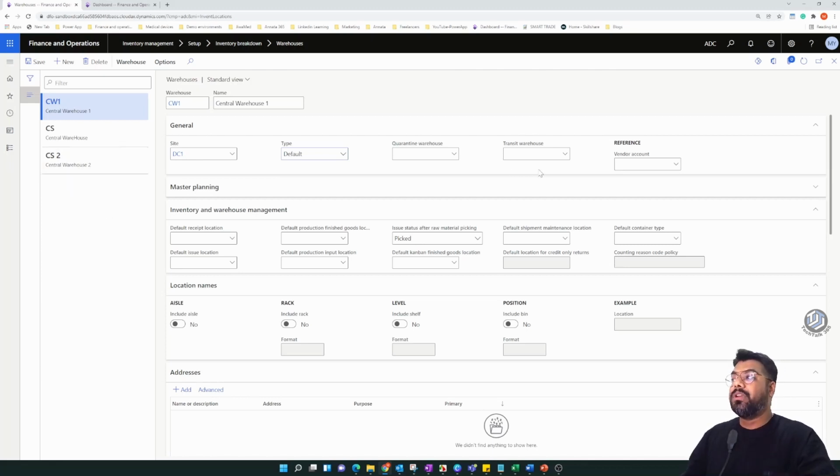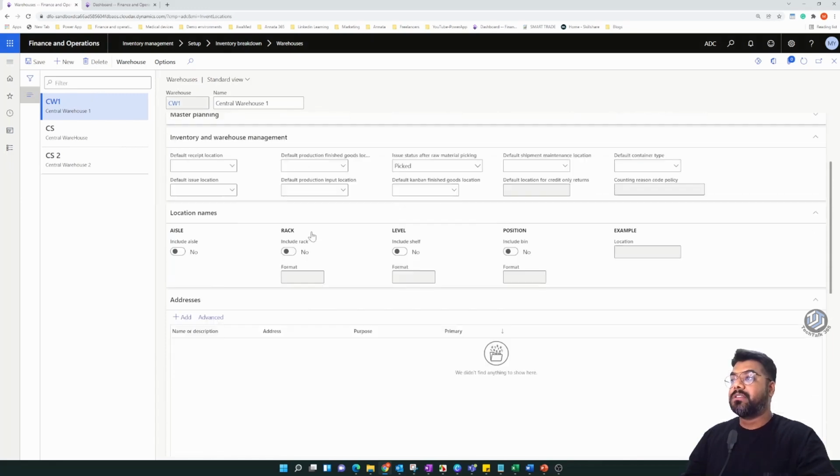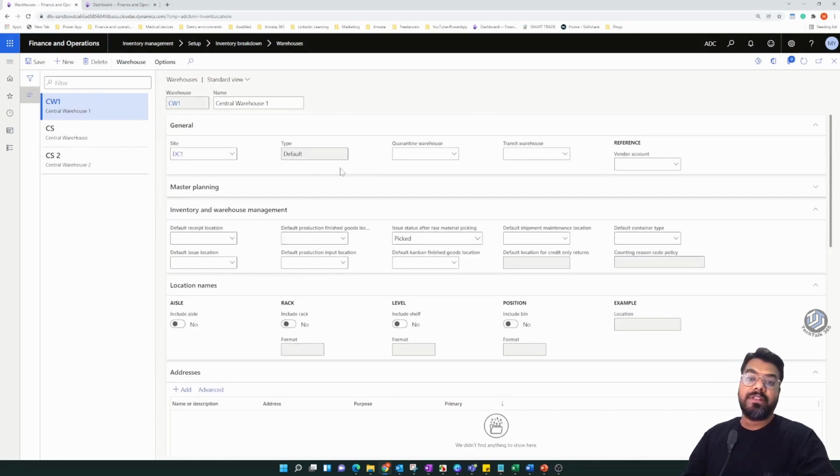We will look into the transit warehouse in detail when we discuss the differences between the transfer order and transfer journal, maybe a couple of episodes later. Okay, so do not worry about them for now. For now, this is a regular warehouse, so I'm going to choose the type as default. As soon as I hit save, this default will be grayed out. I will no longer have an option to change the warehouse type.